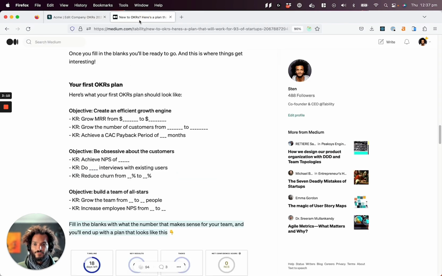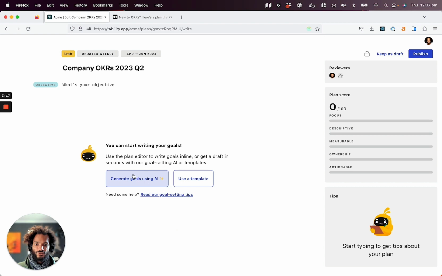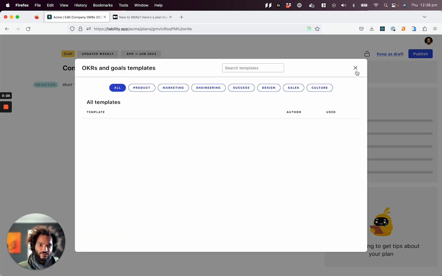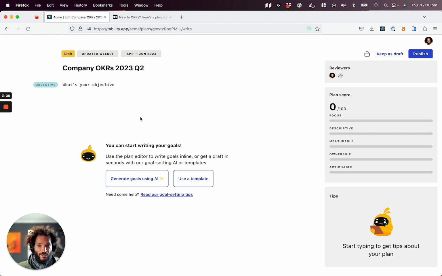So here, I have: create an efficient growth engine, be obsessive about the customers, and build a team of all-stars. We do have other things that I'll probably cover in a different video, right? You can actually use the AI to generate goals. We do have templates. But here we know what we want to add to the platform, so we're just going to use the editor directly.